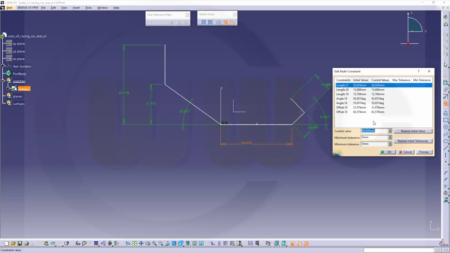So this should be 20. This might be 75. This might be 82. That angle might be 30. This angle might be 60. That offset might be 480, and the last one should be 775.